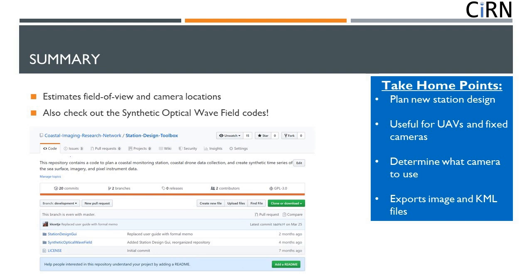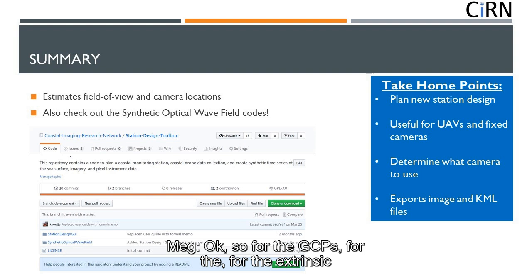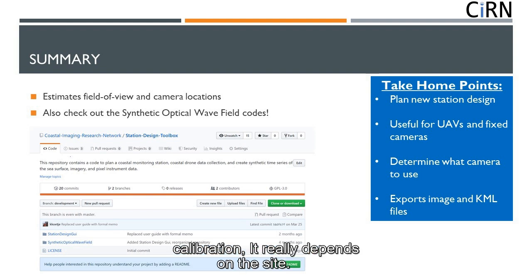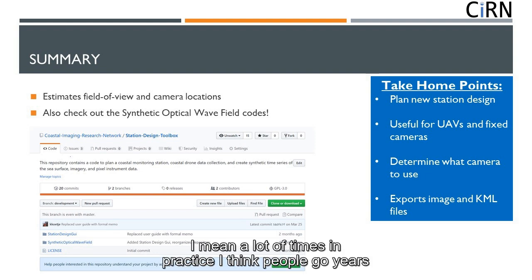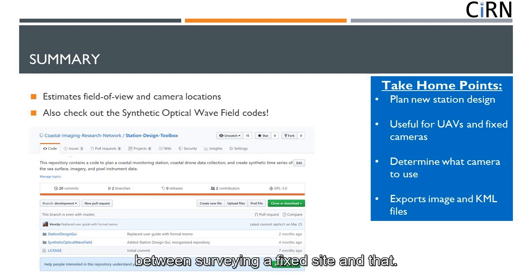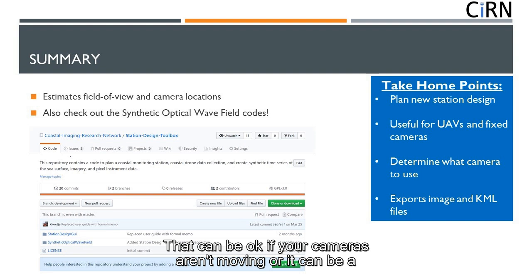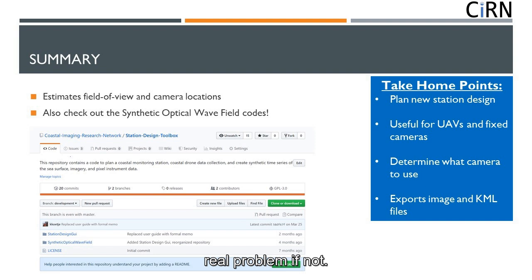Any other questions? Yes. How often would you say you need to resurvey? Okay, so for the GCPs, for the extrinsic calibration, it really depends on the site. A lot of times in practice, I think people go years between resurveying a fixed site, and that can be okay if your cameras aren't moving, or it can be a real problem if not.